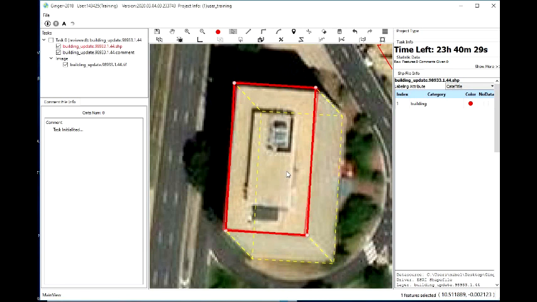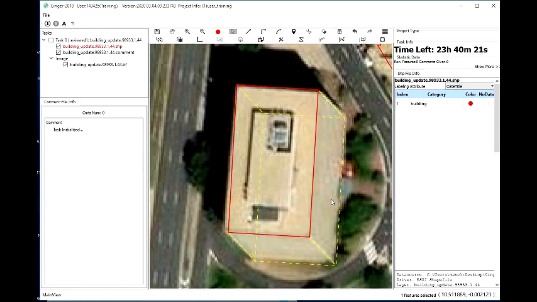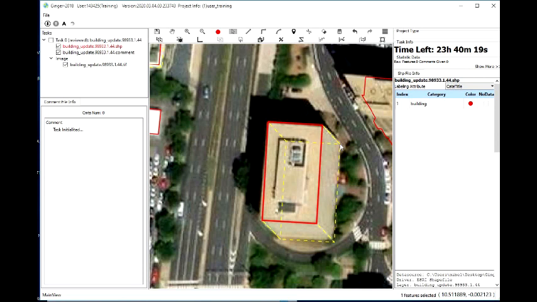Alright, F2 to rotate to the right. F1, F2, F1. Alright, so there. Okay, this is the base of the building.